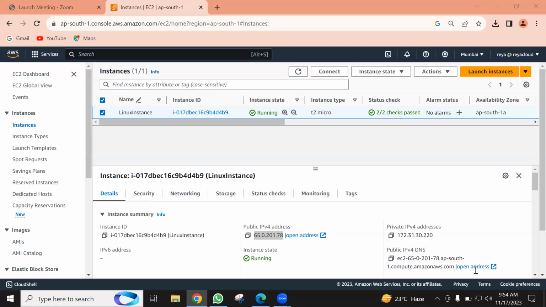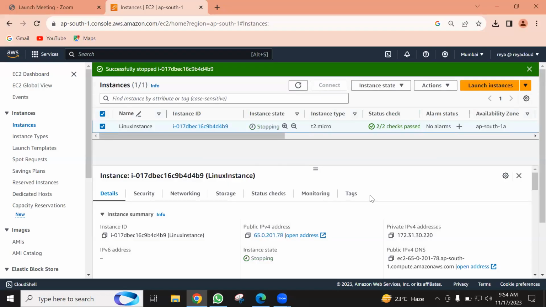So now I have assigned it. Should I go and stop and start the machine now? The IP address will change or will not change? So let's go and stop. Stopping. Stopped. Should I go and start it again?